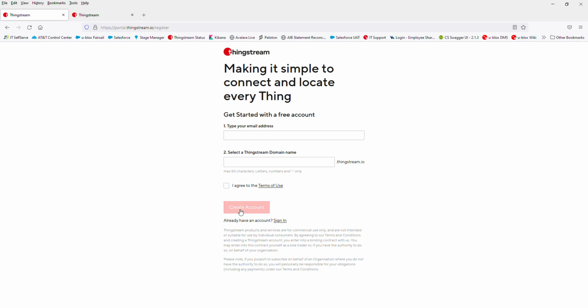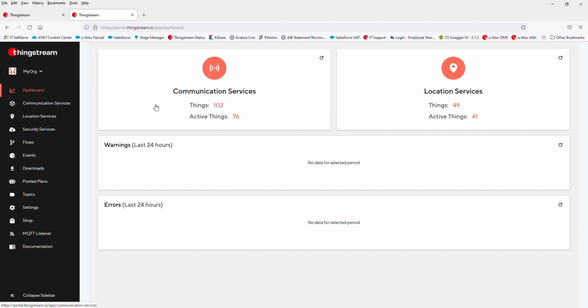You'll receive an email in order to verify the email address that you provided. Click on the link in that email and then follow the steps on the screen to complete your account registration. Once you log in, you'll see the dashboard in the Thingstream portal.